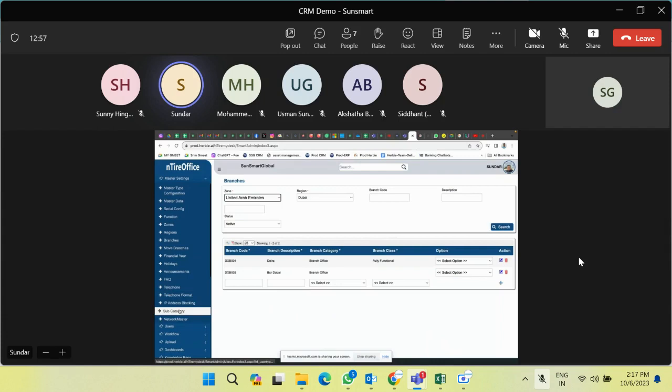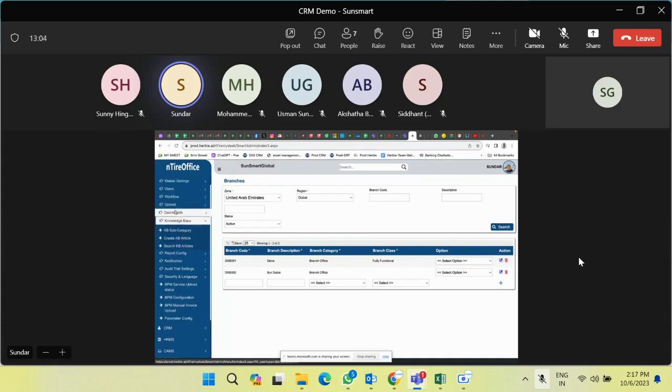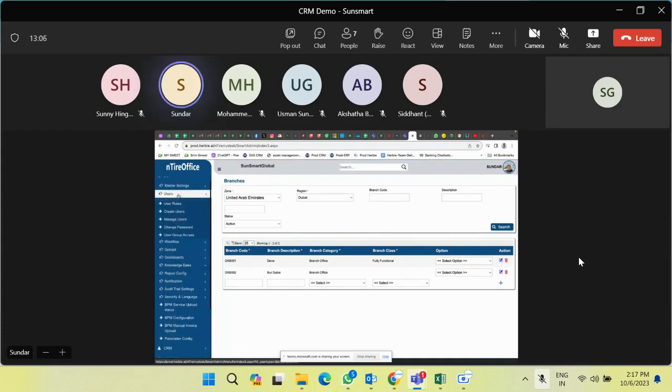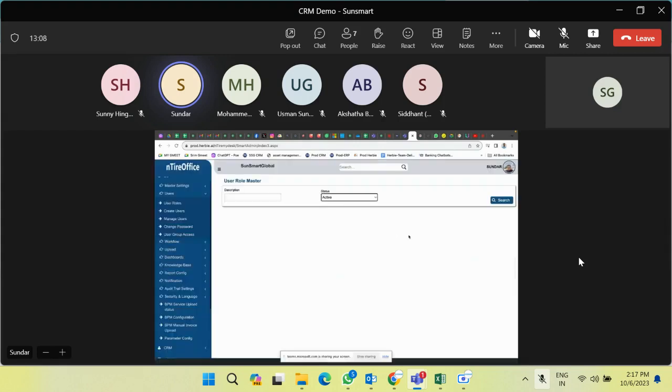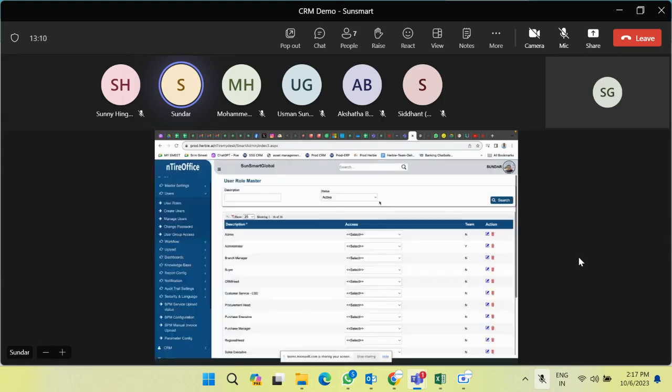There is a knowledge base option. You can create multiple knowledge items, such as articles, which can be shared with people. They can use that. We have a user module where you can create the list of user roles in the system, and you can define multiple levels of access control.